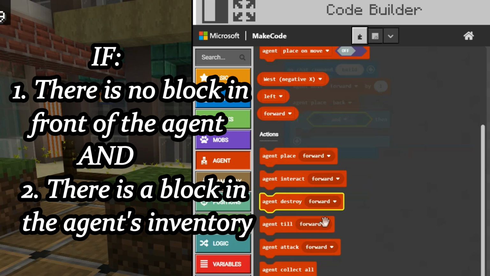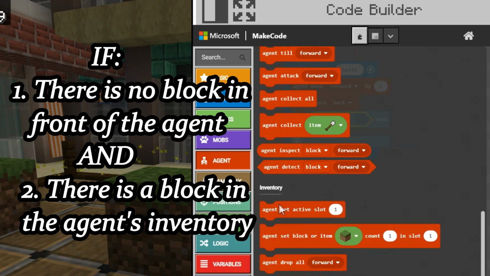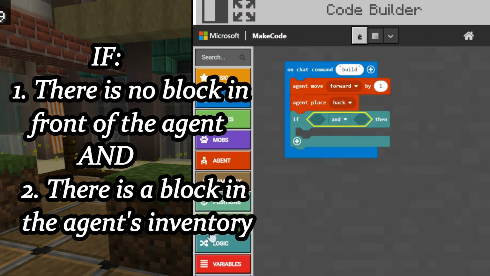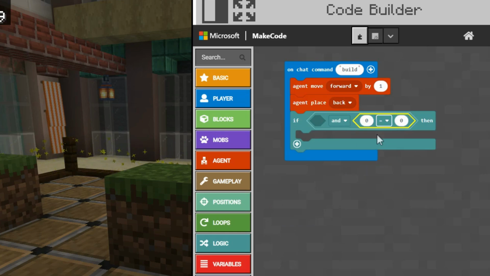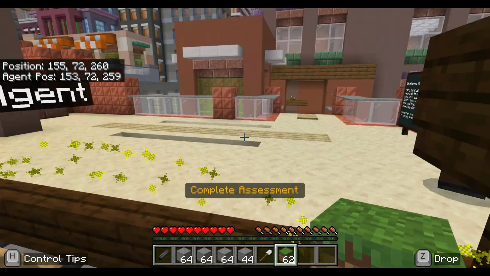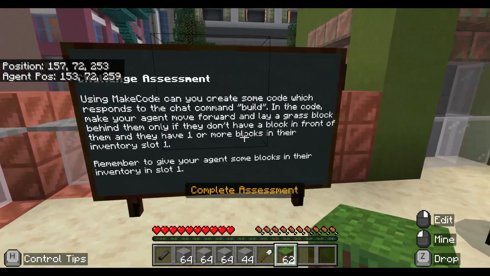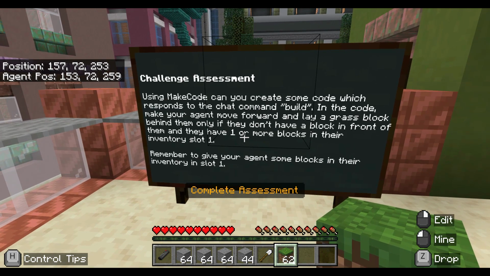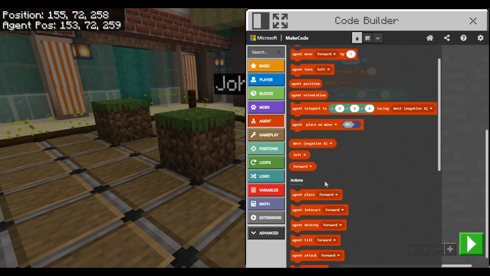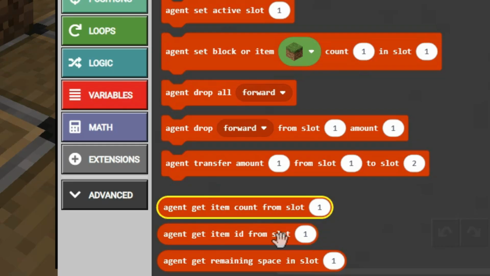So how do we check? We go to the agent drawer, there's inventory. Now remember, we need a couple of comparisons here. So how do we compare what's in our inventory? Let's think about that. What we would need is a count of the blocks that are in the agent's inventory, and we would need to compare that to the number 1. So agent, get item count from slot 1. Perfect. That looks exactly like what we need.